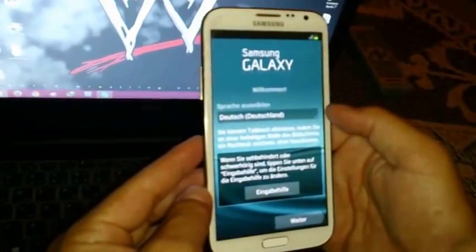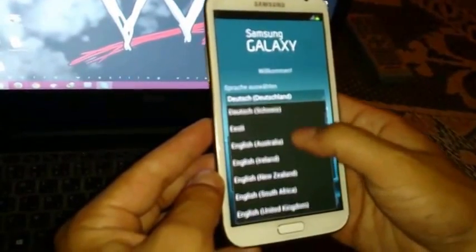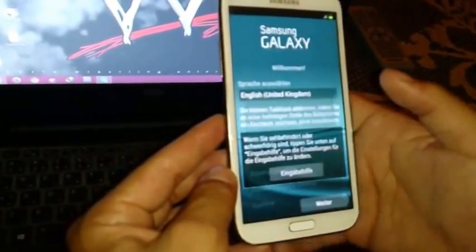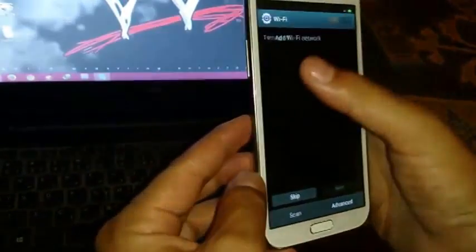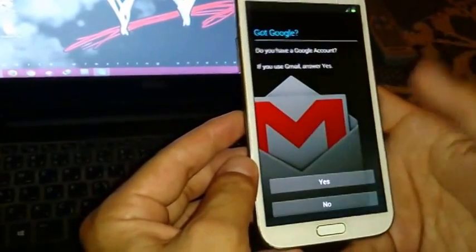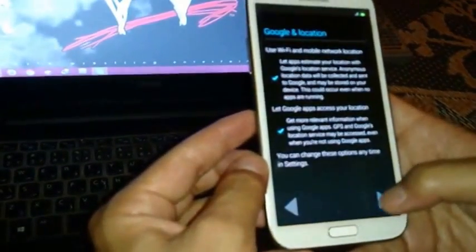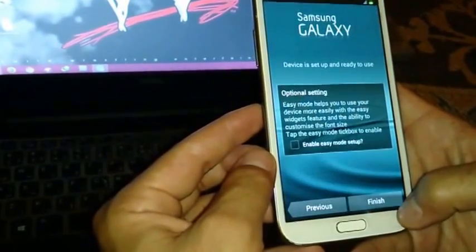Now select the language of your phone. Currently Dutch is selected. I'm selecting English United Kingdom. Next, just turn off the Wi-Fi, it's not necessary now. Just skip all these. No, not now. No thanks. Finish.